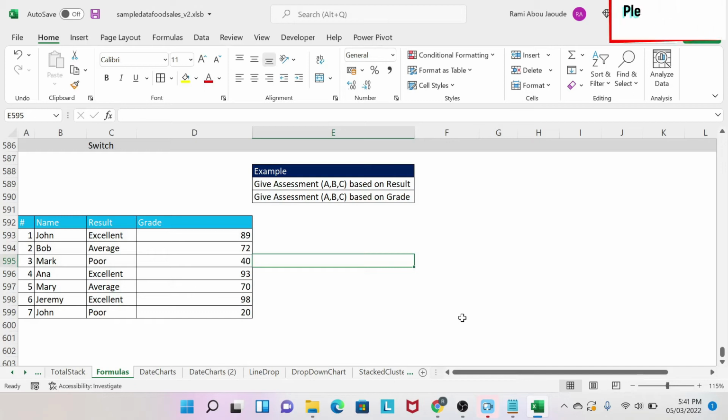The objective of this lesson is to understand the switch formula in Excel. So I'm going to show you two cases, one where it's easy to use and the other one where it's a bit more cumbersome. And I would advise you in the second case to use the IFS formula. I'm going to put a link in the description for the IFS formula.